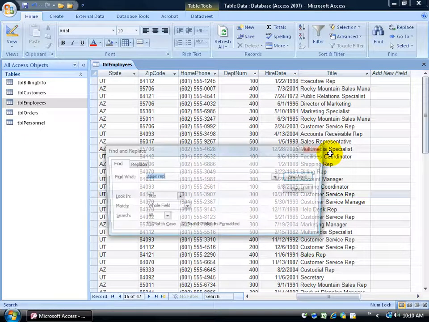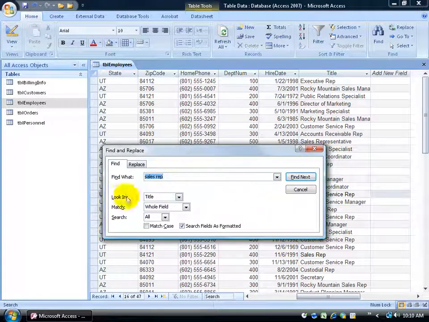What I could do is hit Control F, but notice something. Where is it looking in? It's looking in the title column here, or the title field. If I want to click on the drop down arrow and say search the whole employee table, I'll obviously get more accurate results than just looking in one field, where I have no Johns, obviously, because I'm looking for the first name.